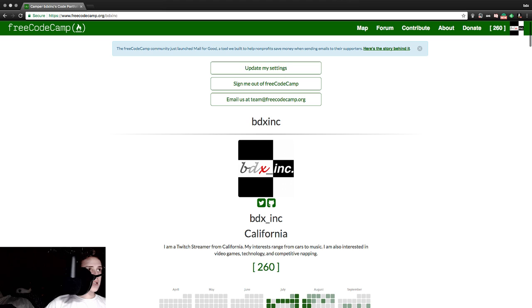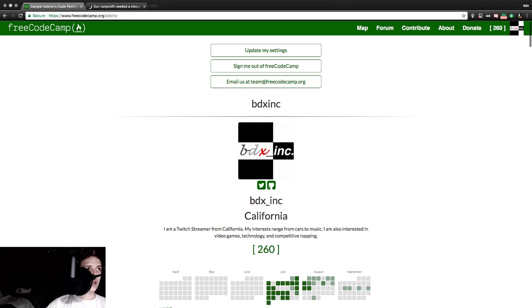We are in the midst of, you know what? I think we saw this yesterday, but we forgot to acknowledge it. There's this notification here at the top. The freeCodeCamp community just launched Mail for Good, a tool we built to help nonprofits save money when sending emails to their supporters. Here's the story behind it. We can open that in a new tab, close out that notification.